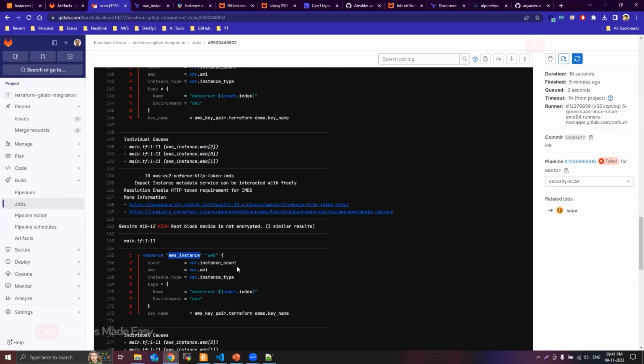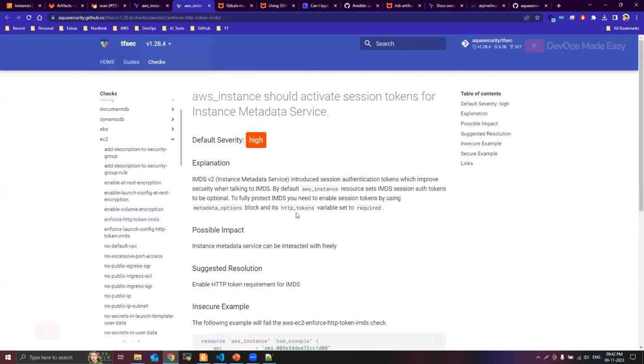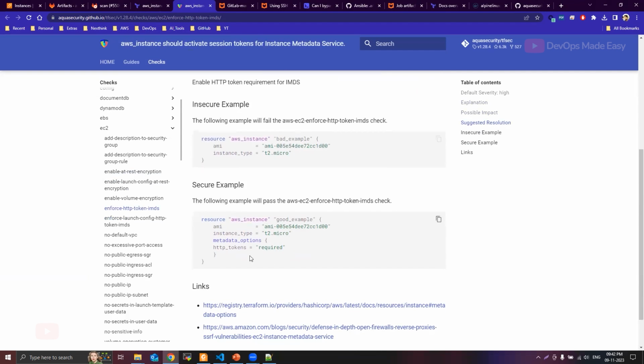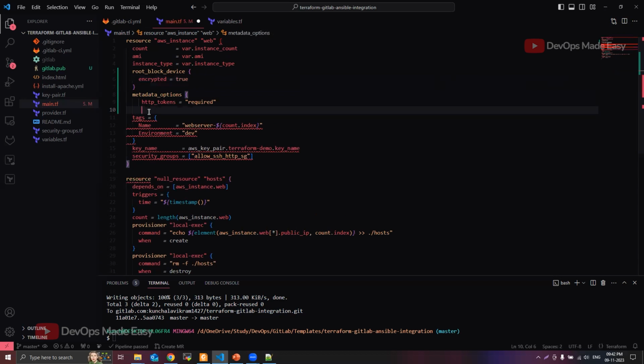The other issue it is saying is that the instance doesn't require IMDS access. That is instance metadata. If you go to this TFSec documentation, it says that for accessing the instance metadata, like details of the instance, a session token is required. In order to enable it, we need to use these metadata options. It will be given in the Terraform documentation as well. So let's do it like this.